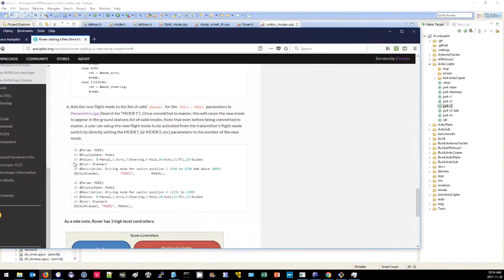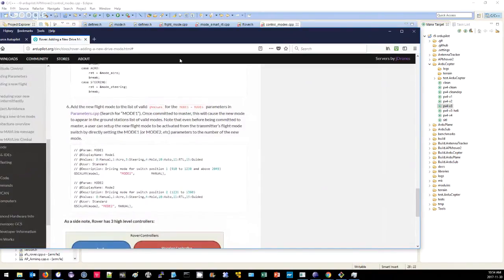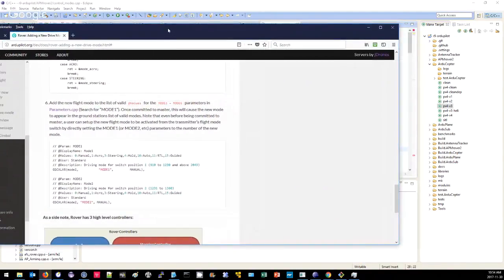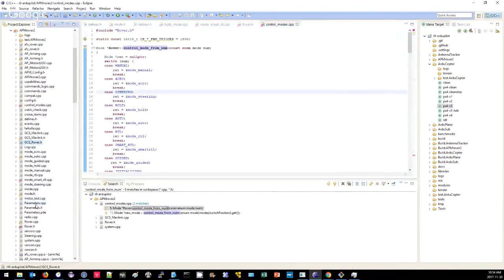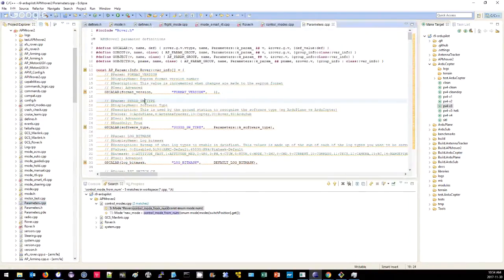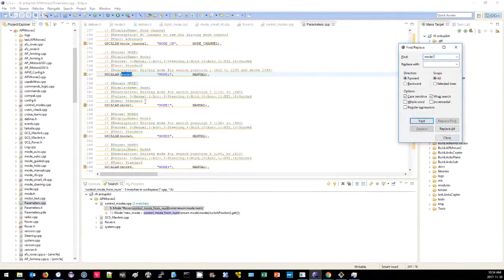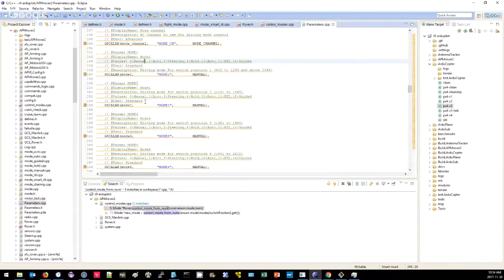into the mode 1 parameters value. This is just the parameter description here. We need to add the new mode in there so that the ground stations are aware of this new mode. So we'll go into parameters.cpp, look for mode 1, like this. Here, and I think we made it 12, right? So this would be smart.